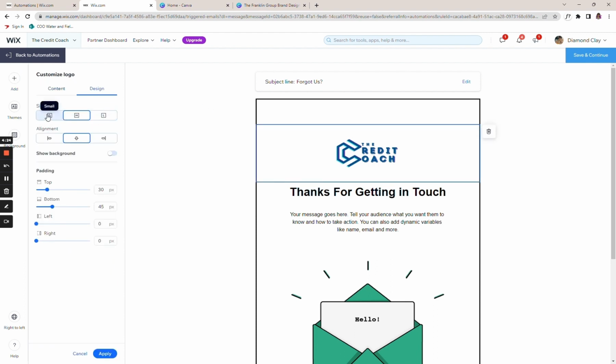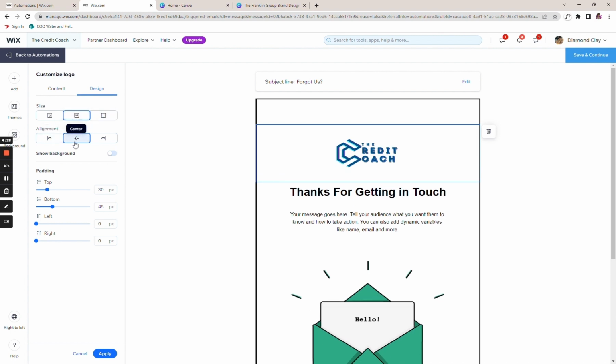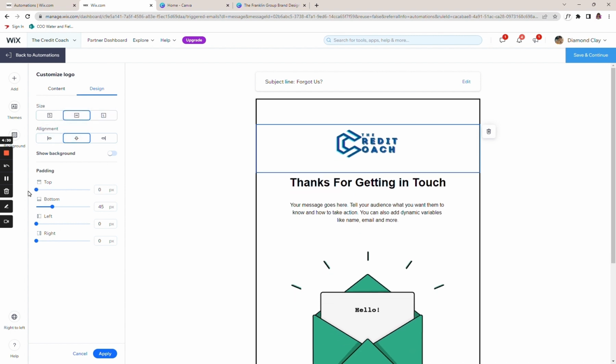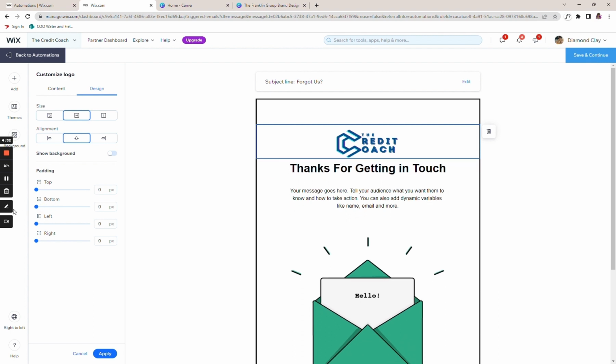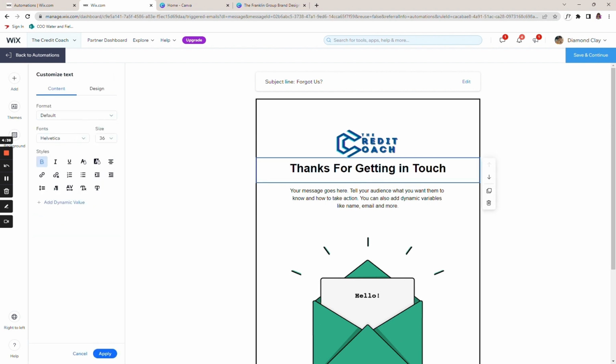And yeah, let's keep it medium. We're going to keep it in the center. Not really a fan of the padding. That's exactly what I was looking for. So we're just going to go ahead and click apply. We're going to change this again. This is boring, so let's change it to something like, still there?